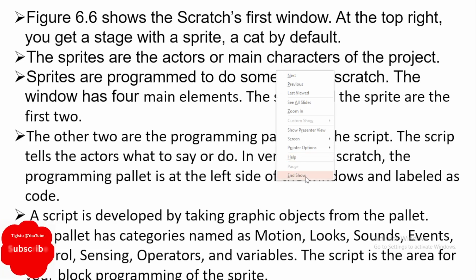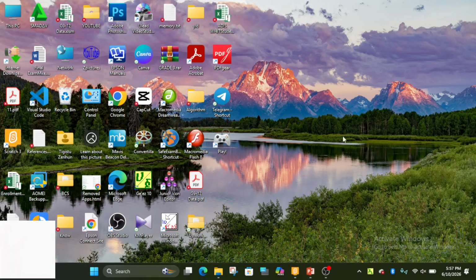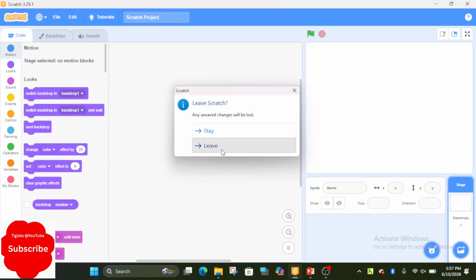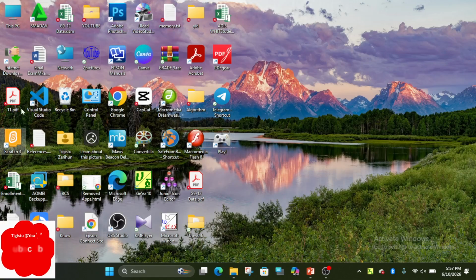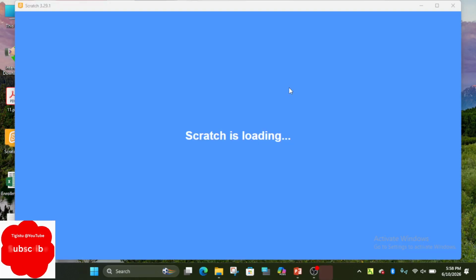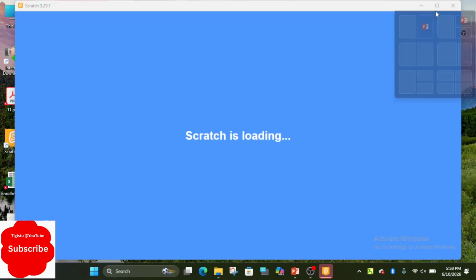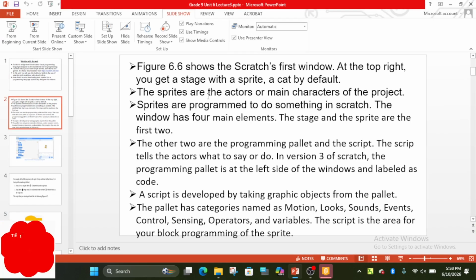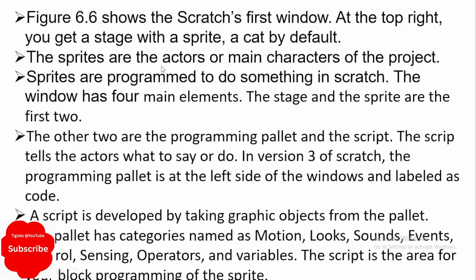Let me open the program. Here by default is Scratch program version 3. There is an object on the stage. We call it a sprite. First it says here, the sprites are the actors or main characters of the project. Sprites are programmed to do something in Scratch.